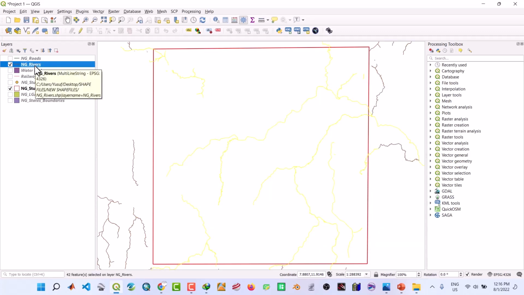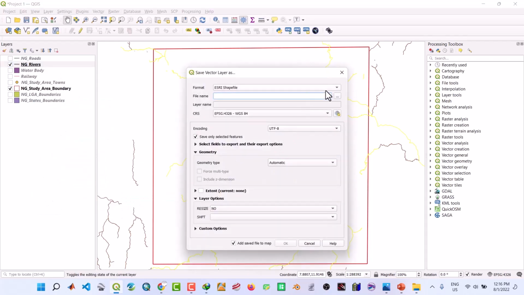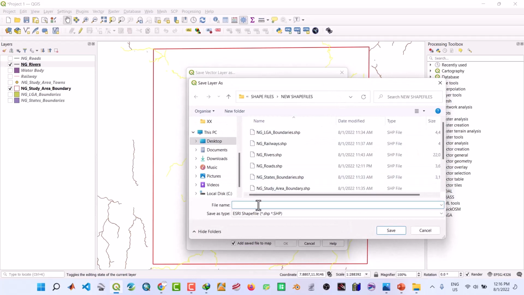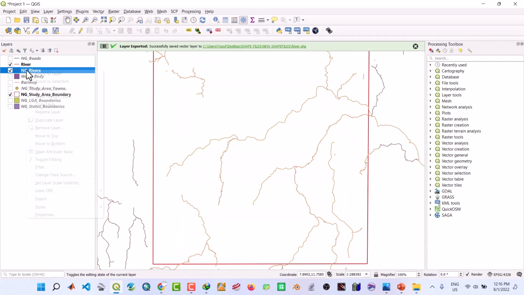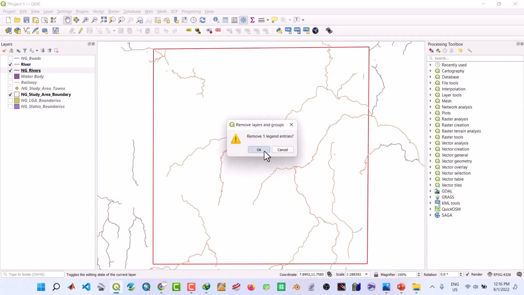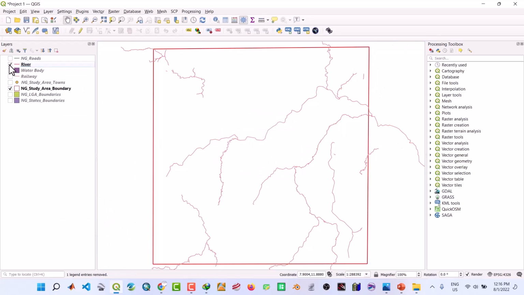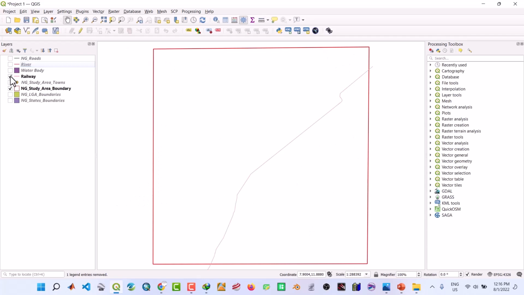Then right click on rivers, export selected features as, and we write river, then click OK. On the river we remove this layer, right click, click on remove layer, click OK. Now we have our rivers, our water bodies, our railways, our towns.